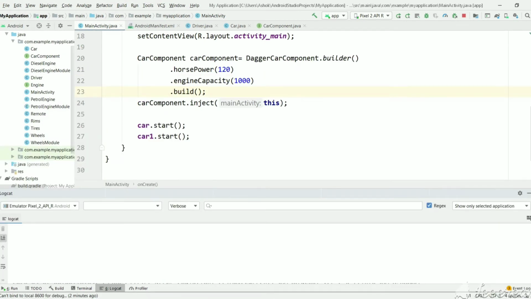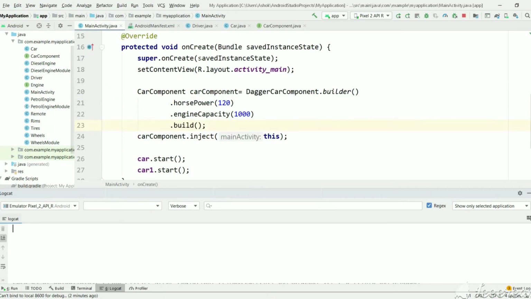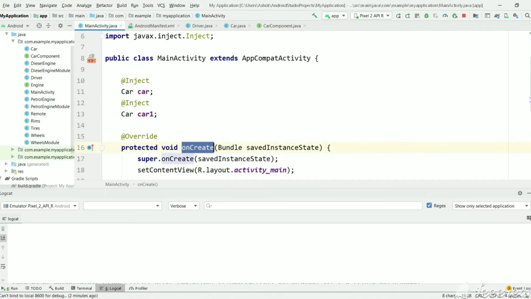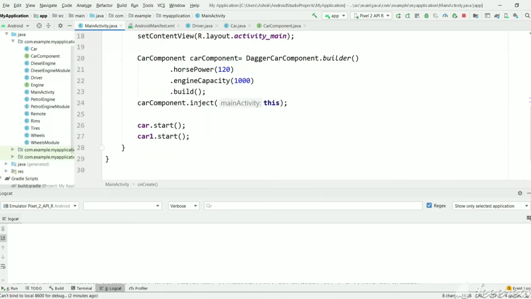Now we have seen what will happen if you use different car components for creating different instances of cars. Even though the driver class is a singleton, two different driver instances will be created if you use different car components. So suppose we have created a car component in this activity. What happens if the activity is destroyed and recreated again? Then at that time a new car component instance will be created, and again a new driver instance will be created, even if you use the same car component.